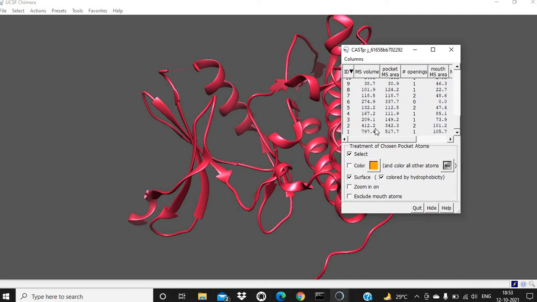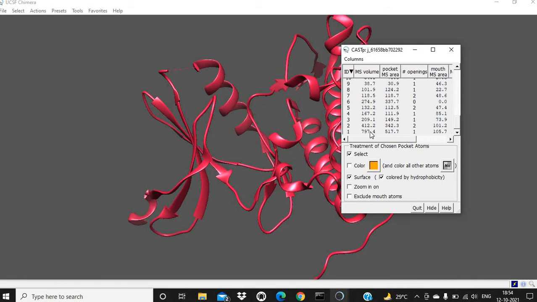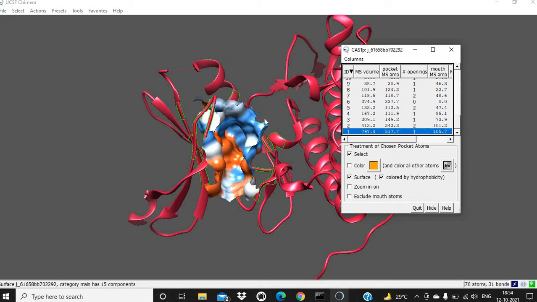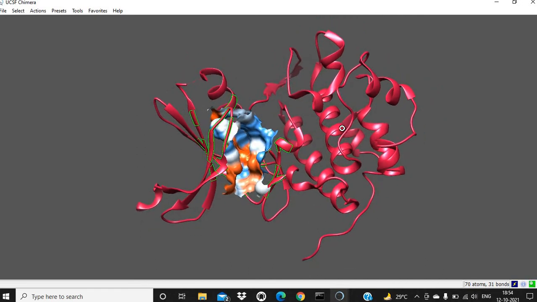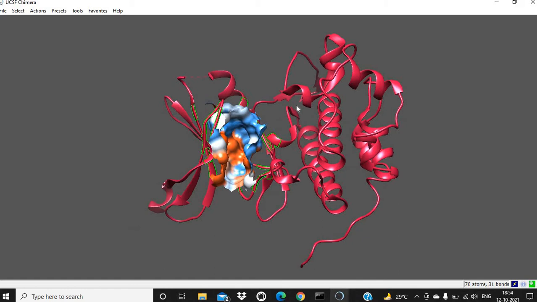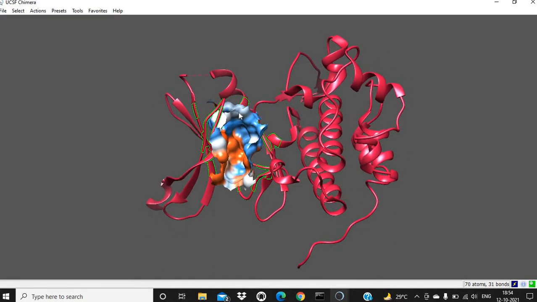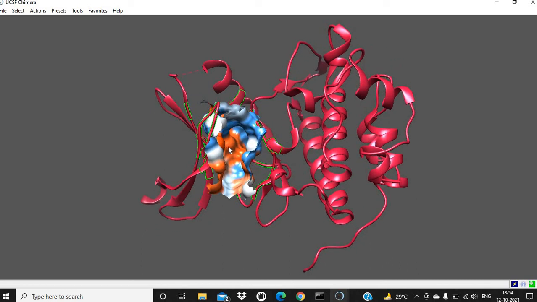Now you can see that pocket ID number one has a volume of 797.4 angstrom cubed, and the pocket MS area is 517.7 angstrom squared. There is only one opening, and when you click on this, the surface will be highlighted. This is a very good prediction because this is a serine-threonine kinase, and generally kinases have two lobes, and between these two lobes the ATP binding pocket is situated. Because I have worked with this protein, I know that this is the ATP binding pocket.